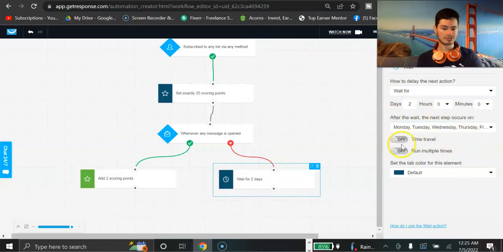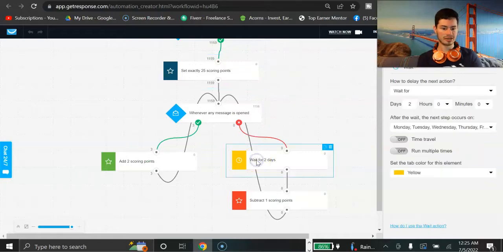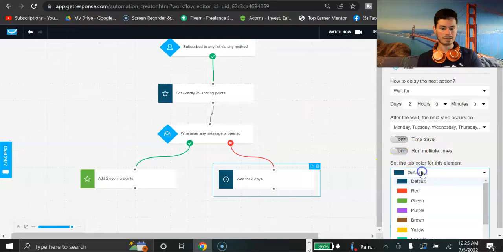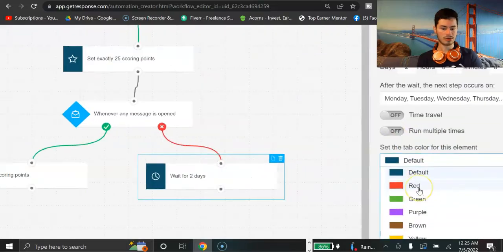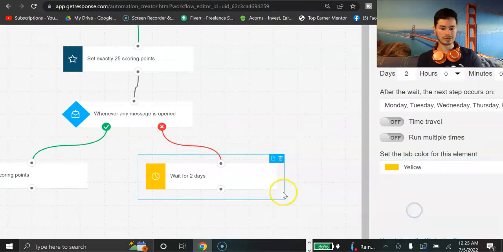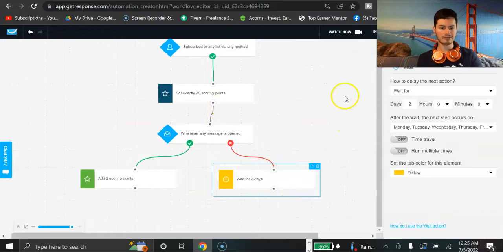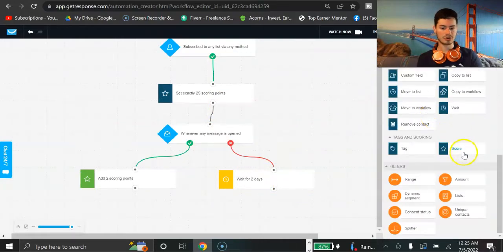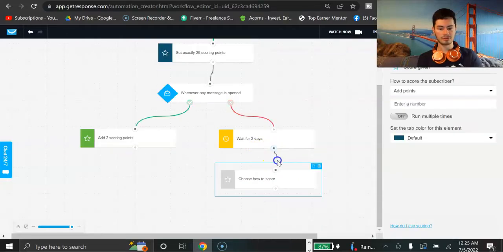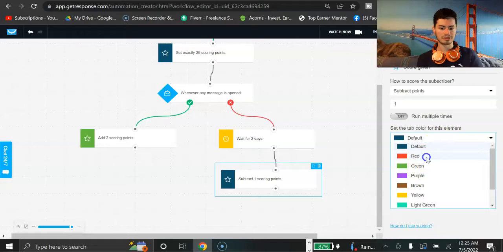For these other two right here, time travel and run multiple times, I just kept them off. And if you want, you could leave the color the same, or in my case, I'll put yellow right here. After this is where we want to create the score where they did not open the email. So drag that right there, and then subtract points. This will be 1. And then we will put this to red.